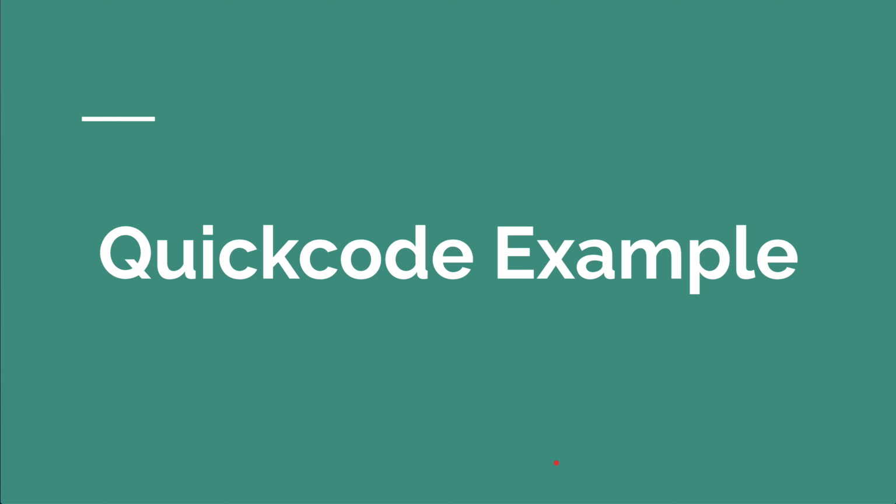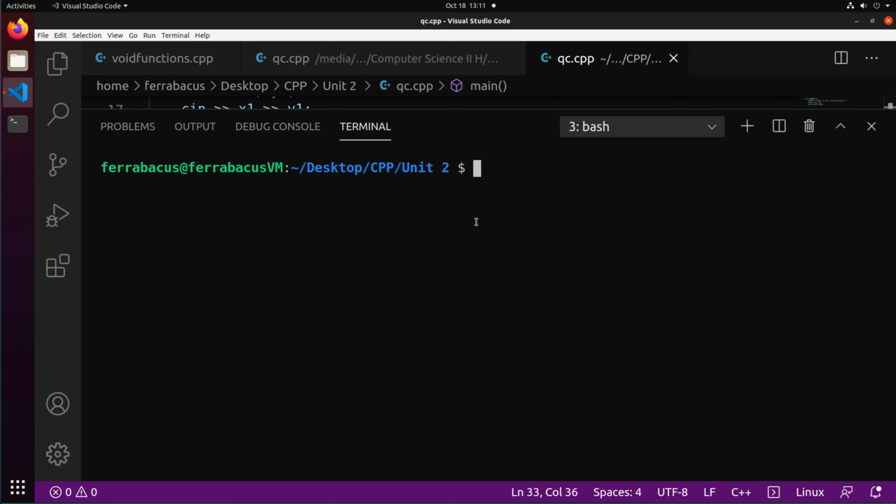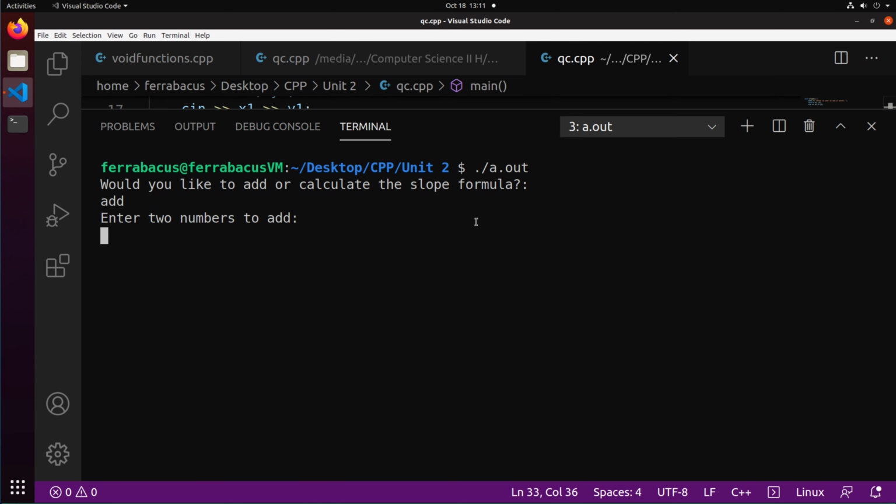So let's give you guys an example of what this is going to look like. All right, so, whoa, you can see a little bit of the code. All right, so here's the deal, all right? We are going to show you how to do the quick code, all right? Well, not how to do the quick code, but you guys know what I mean. Just an example. So would you like to add or calculate the slope? Obviously, yours is going to be much longer than this. Mine's a little bit more simple, just to give you some idea. So I chose add. I'm going to enter in 3 and 4. I get 7. All good for add, okay?